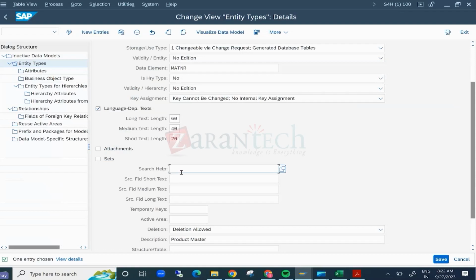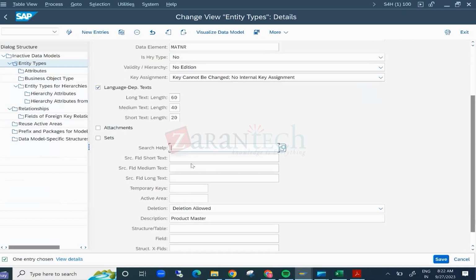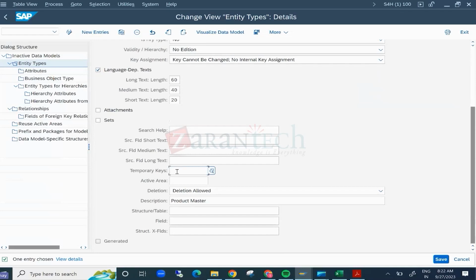After this, these are the field descriptions. If you want to give the field descriptions differently, you can maintain the descriptions over here. We can ignore this, we never use it. Search help is one of the attributes that you may use, and also the language dependent text. After this, another important field that we need to understand is temporary keys.